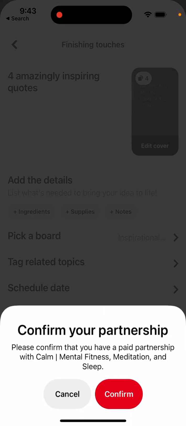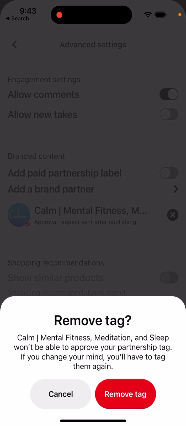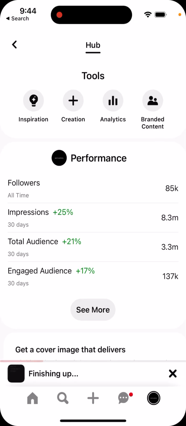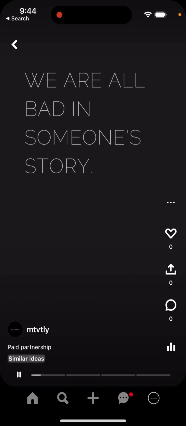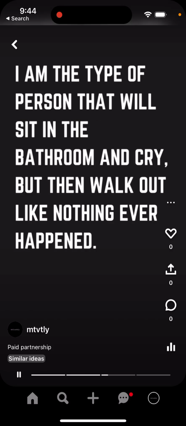So let's just hit, please confirm that you have. Okay, so that's basically it. Then you can just tap there, and then you can just submit it, for example. So just like an example of what you can do, and then probably they can just react to your pin. And yeah, I'm just trying it out.